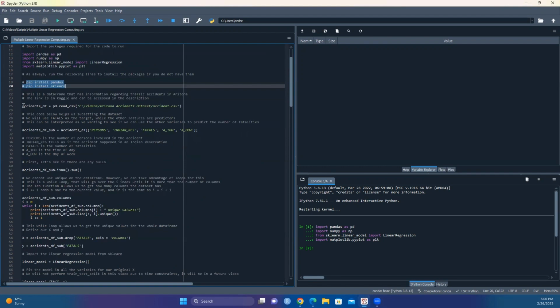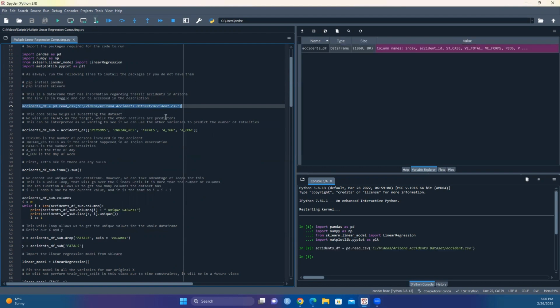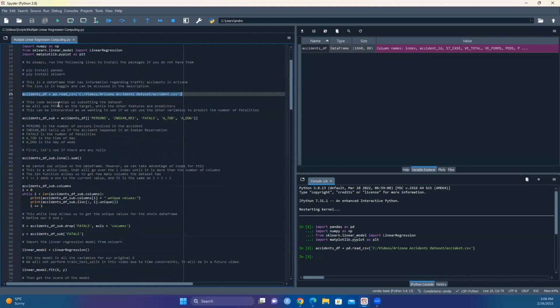Now, we are going to look again at the accidents data frame. As a reminder, this data frame that we already looked at in the random forest video is looking at the accidents that happened in Arizona. This code here helps us with the subsetting as always. We just want these columns of the data frame.